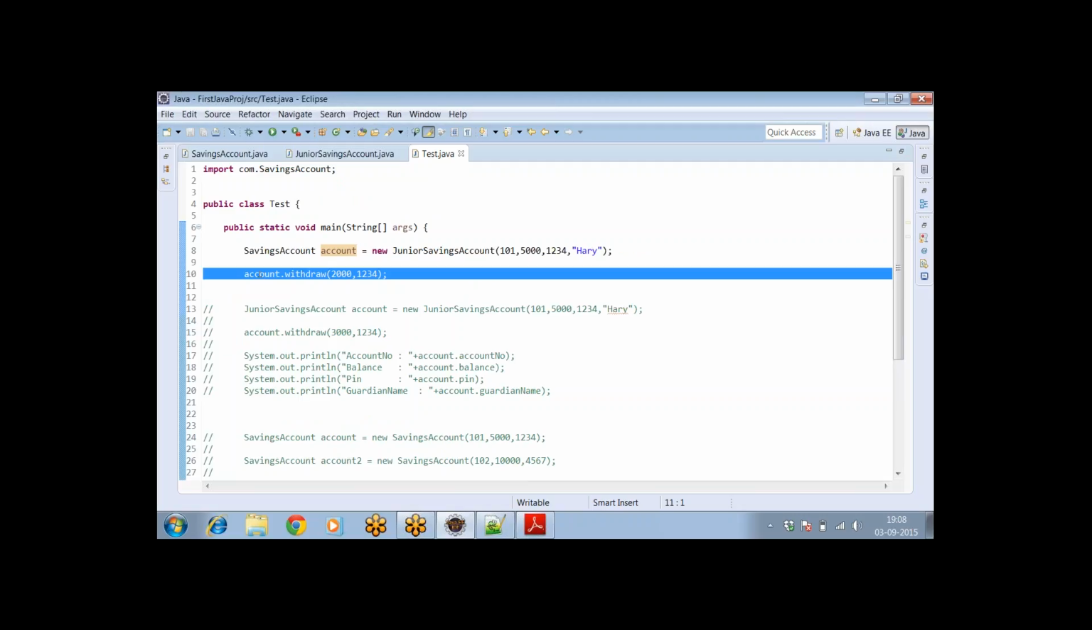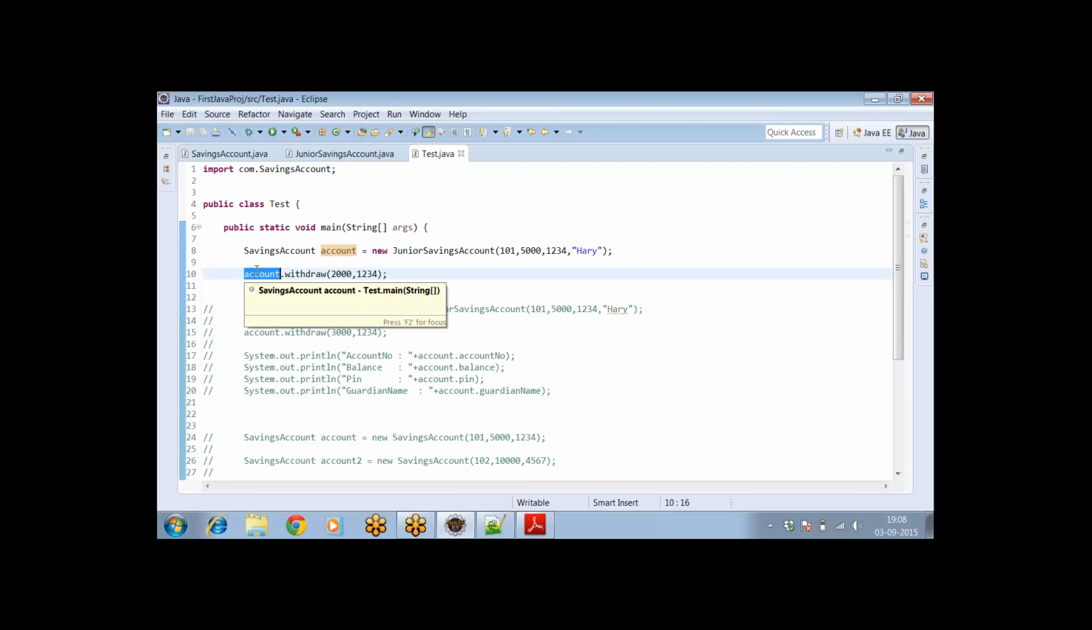Because we're using a superclass reference variable, right? A superclass reference variable can take a subclass object reference as well as its own object reference. For example, here the account reference variable is of savings account type, so it can take a savings account object reference, and it can also take subclass object references. At this point, the compiler will not be able to identify what object reference will be stored in that reference variable, because the object is not yet created. During compile time, objects are not created.